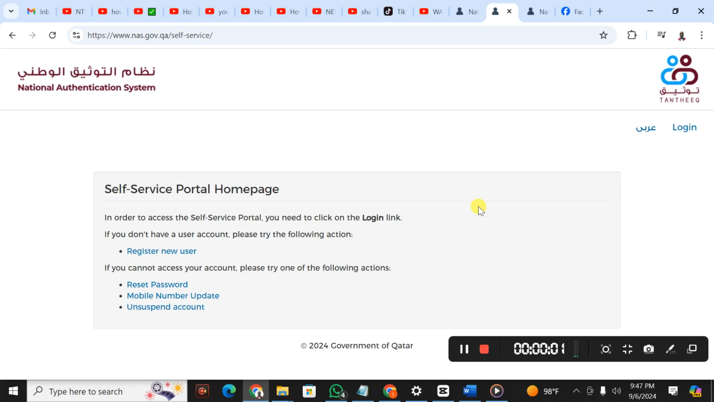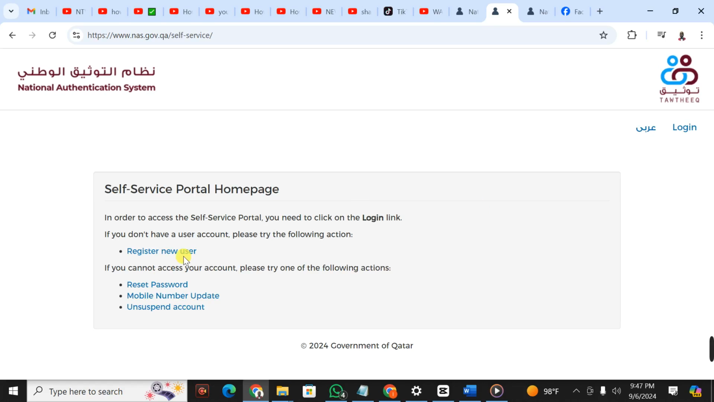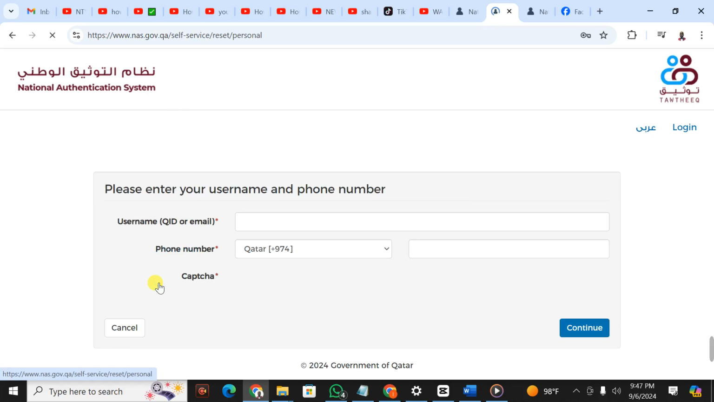Well, let me show you how to reset a password for your Tawtheeq account or the national authentication system. So after logging into this interface, you click here on reset password. So what we're going to do, we are going to reset our password. We cannot remember the password that we used.